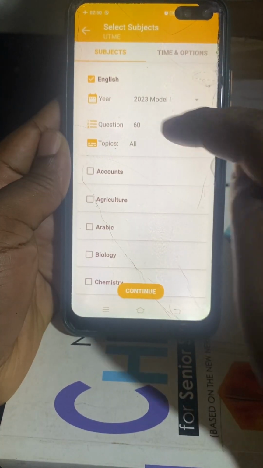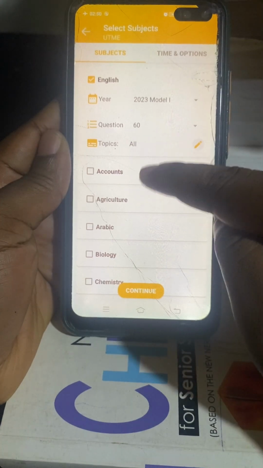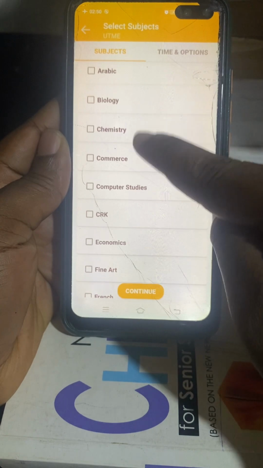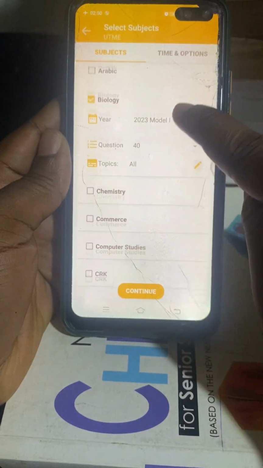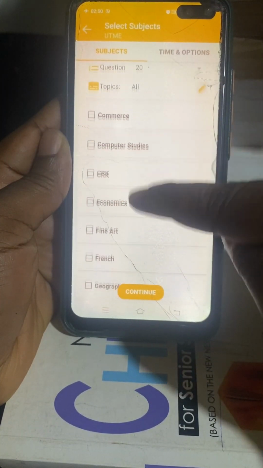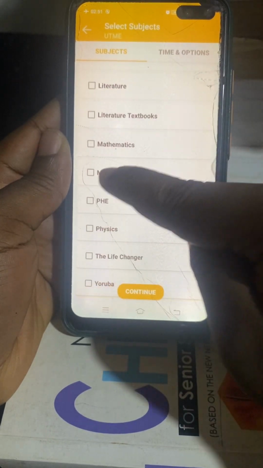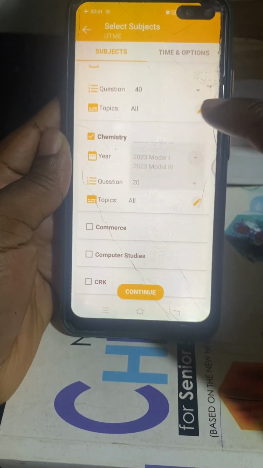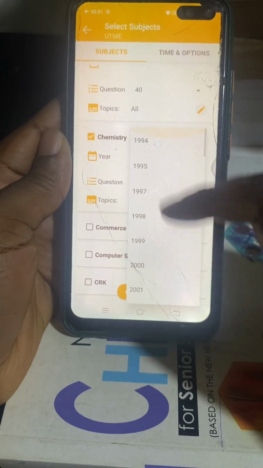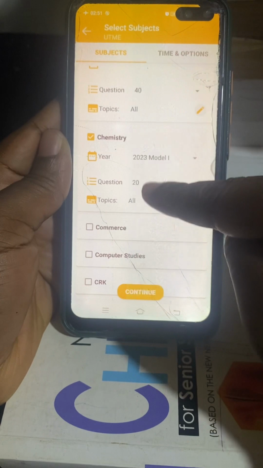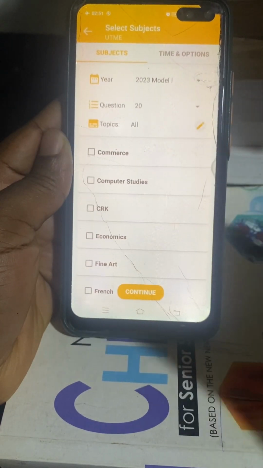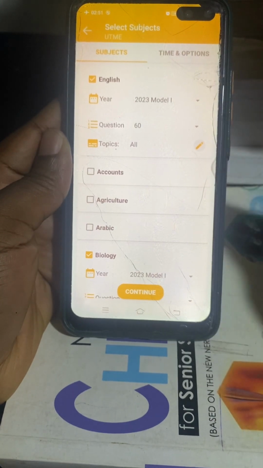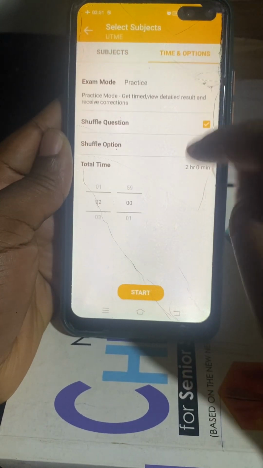Now you can see here, you can select English. You can see all your subjects. English is compulsory, so it always brings it first. Let's say you're doing biology, chemistry, physics. In that you can also set the year. You have years going back to 1994. You can set which particular year you want to sit for on each of those subjects, and then you go to set your time.